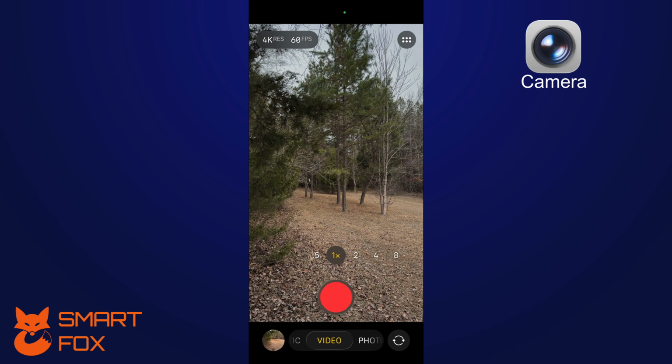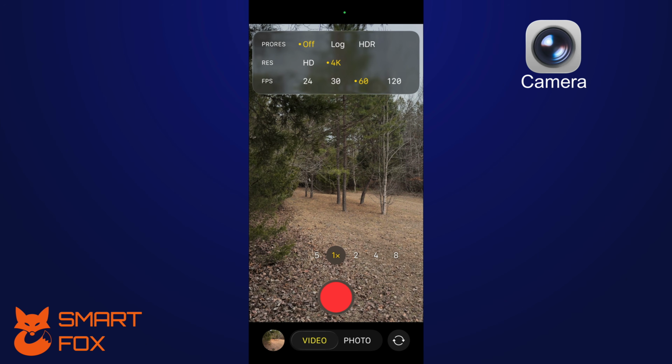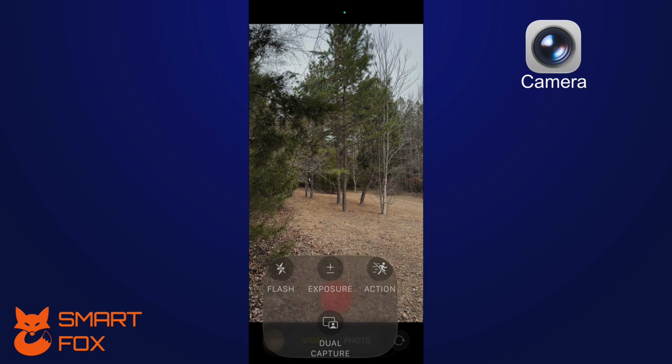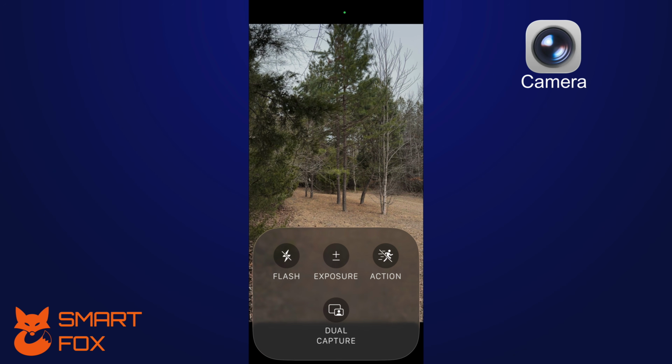Okay, here in the videos section of the camera app, you'll see a similar interface as the photos section. Up here, you can change the resolution and the frames per second. And again, I'm going to recommend most people leave that as it is. And again, if you hit the 6 dots in the upper right-hand corner, you'll get to the options section.